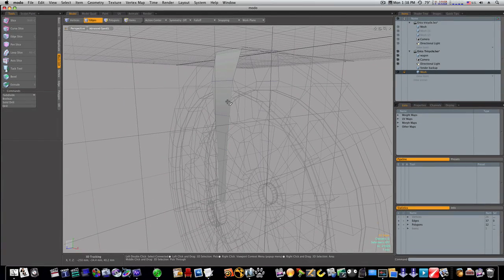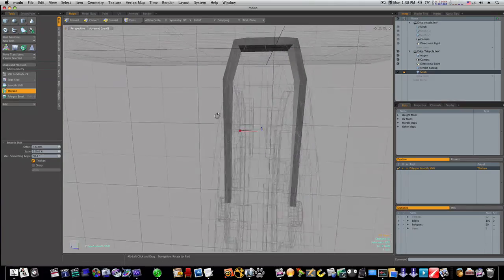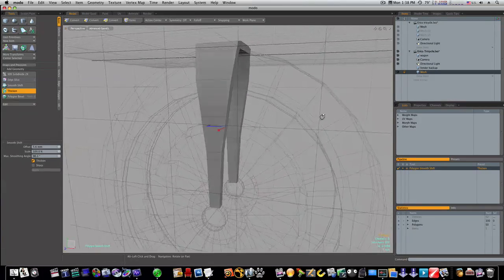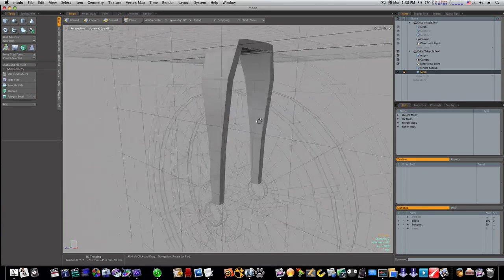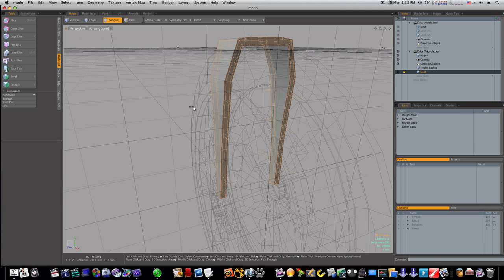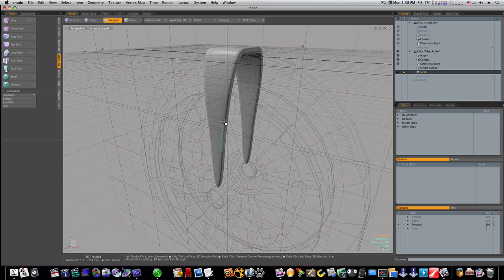Okay, now let's take this sucker here. We're going to run the thicken tool on it, and that's going to thicken it out there a whole lot. Okay, so now let's go ahead and go to polygon mode and run our loop slices, like so. Now that's helping hold our shape a little bit.